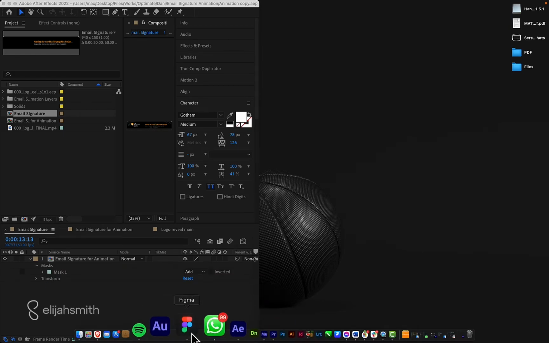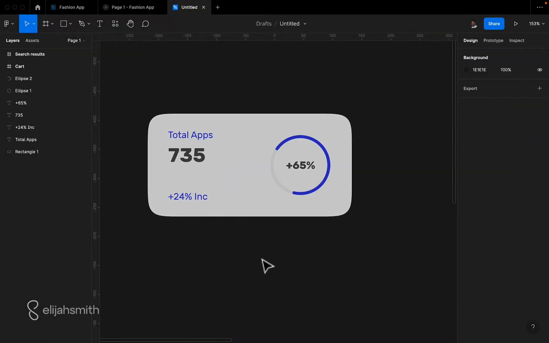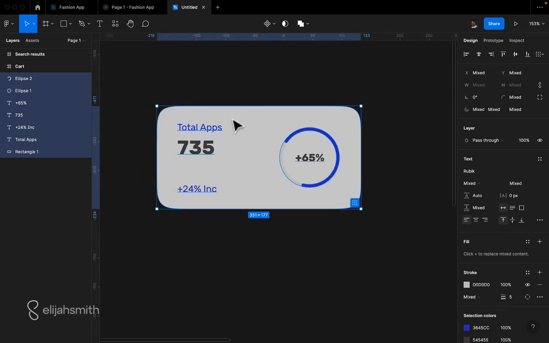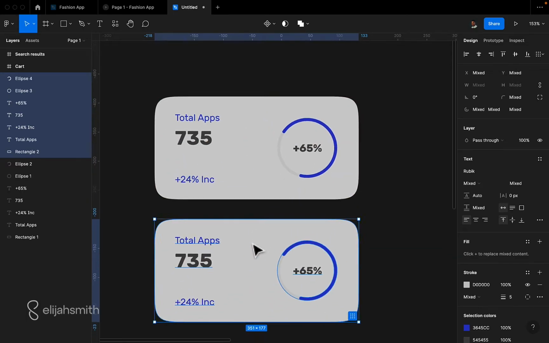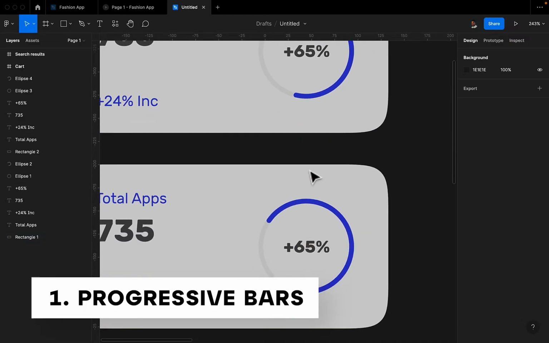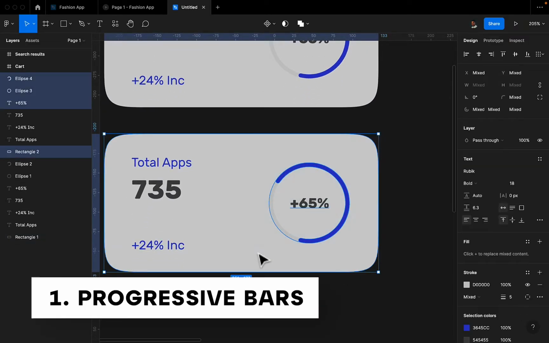Alright, so very quickly I'm going to be running through some nice and cool Figma tips, and yeah, just follow me as I go. And first on my list here is to create progressive bars like I have here. It's pretty simple and really cool.